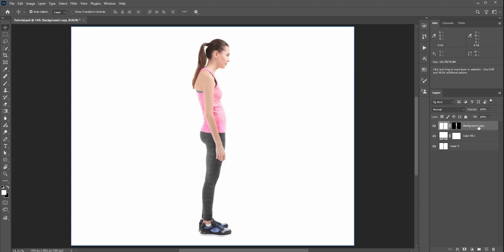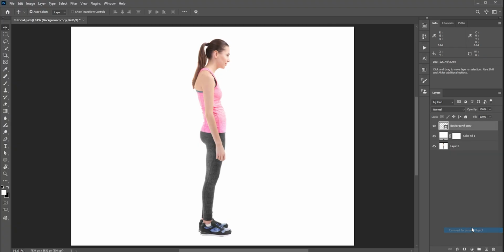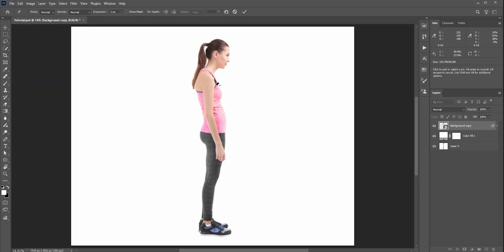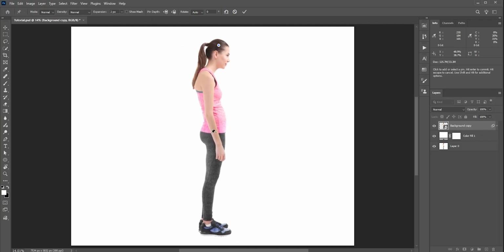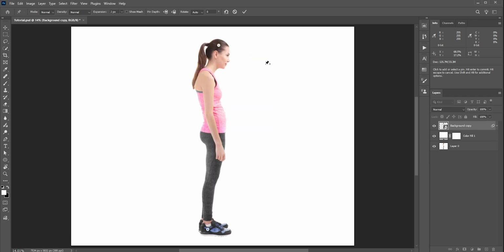Okay, before we start fixing the posture, we need to convert it into a smart object, so we have the ability to modify any effect later. Now go to Edit and select Puppet Warp. This is how Puppet Warp works. If you click, then it will place a point or pin and you can move it. If you place 2 points, then you can move 1 point and the other point will remain there. This is how we can control which areas need to be moved and which areas need to remain still.